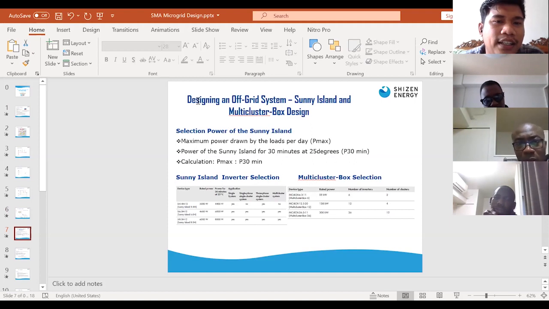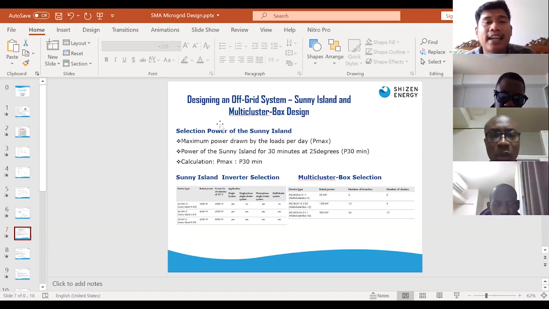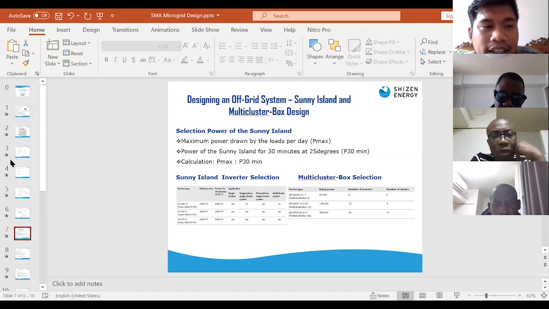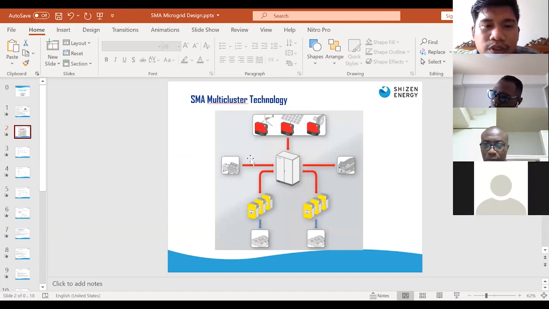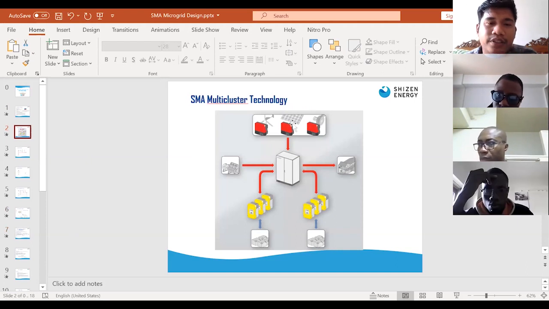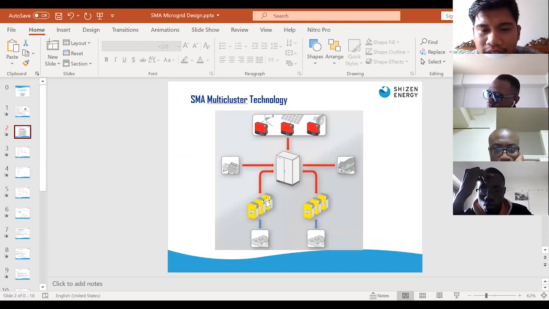Okay. Like this, we start off designing the off-grid system. So the first thing that we have to design is the Sunny Island. Sunny Island is the yellow one, right? This is the battery inverter. This is the brain of the off-grid system, because it can control the AC power of the inverter. It can control the diesel generator. It can also control the load, because it is the main brain of this system.